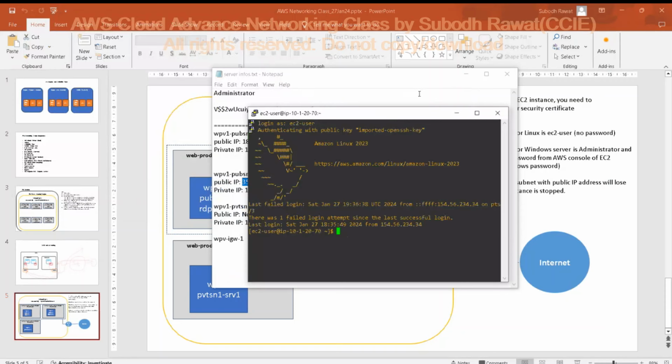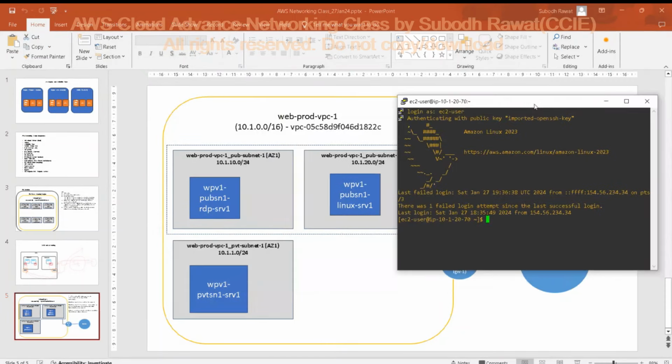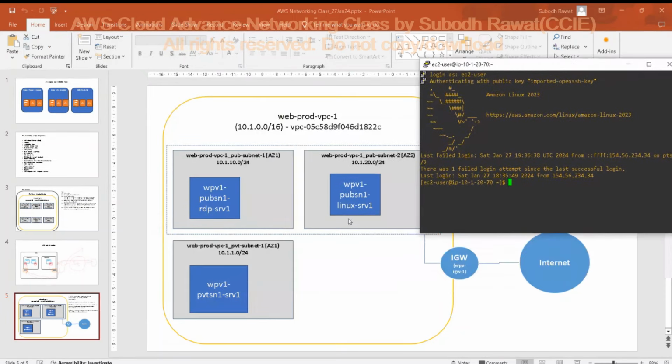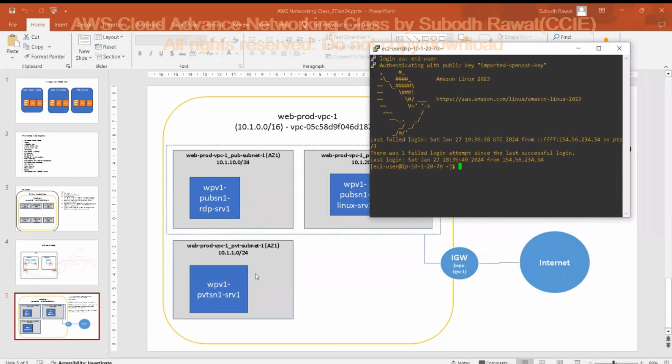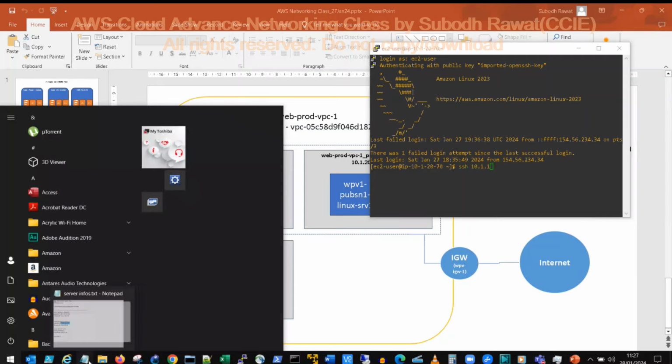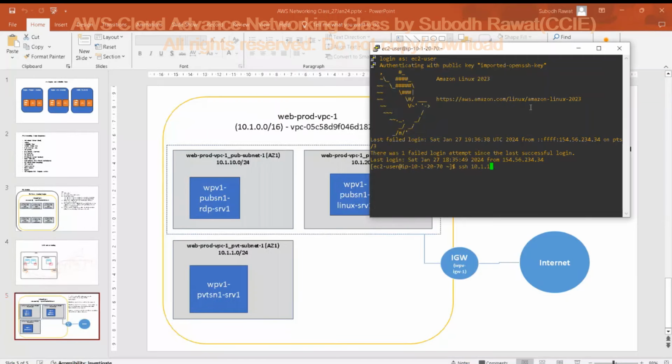Got it. So in this diagram, which server am I on? I'm on this server, correct? So from this server, how do I connect to the private server? If I try to connect, let's say SSH to 10.1.1, whatever the IP address. So we need to know the IP address, right? 29. Yeah, 29. I'll get the prompt, but not even the prompt now, because permission denied, because of the certificate.